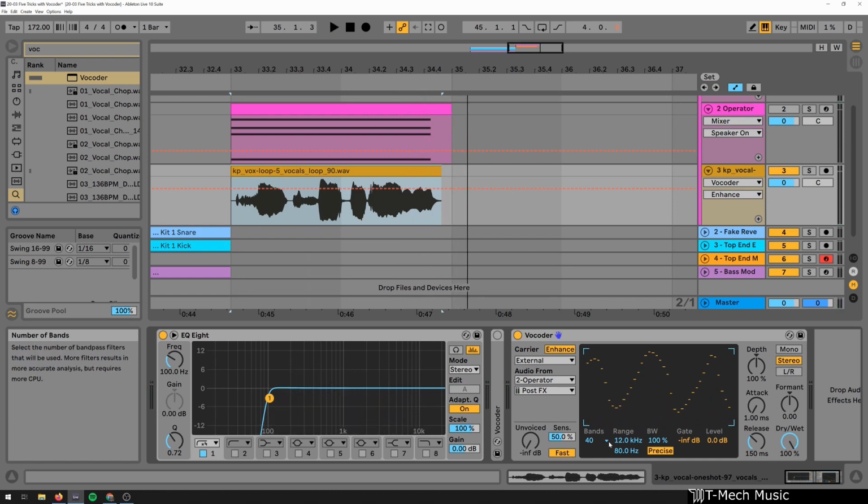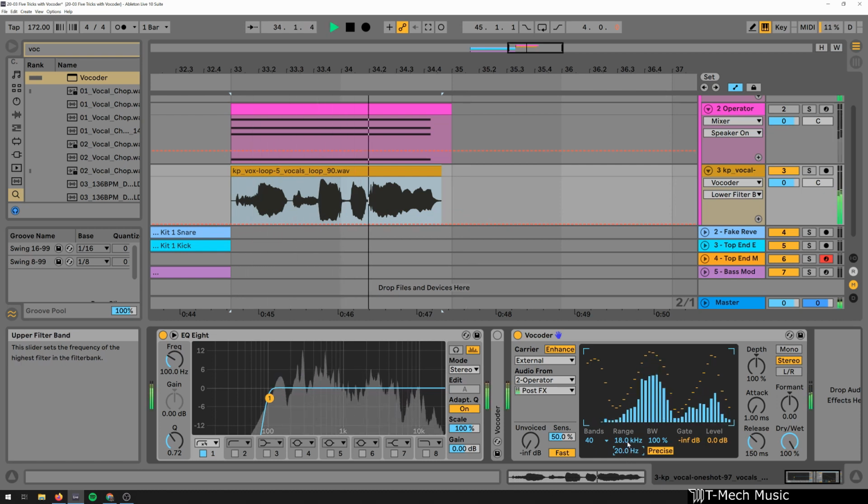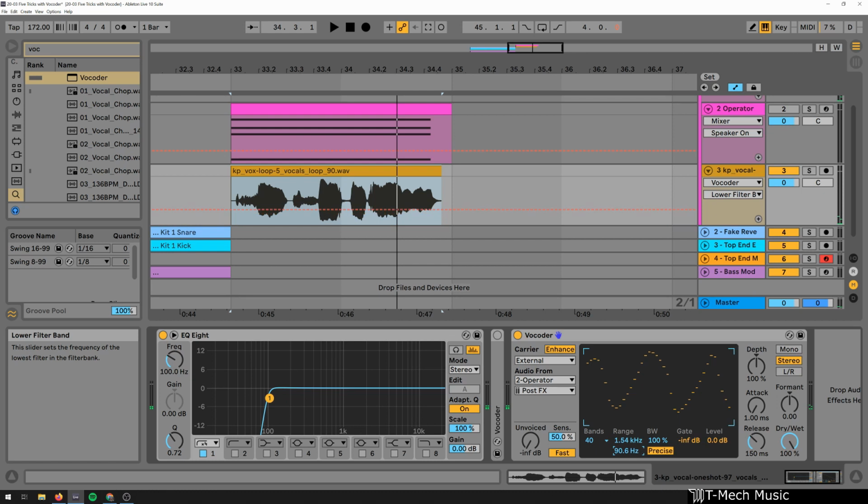The range of all of the bands is selectable with this range control. So we could go all the way to 18 kilohertz and down to 20 hertz. Or we could really narrow that down so we get a kind of a telephone effect.